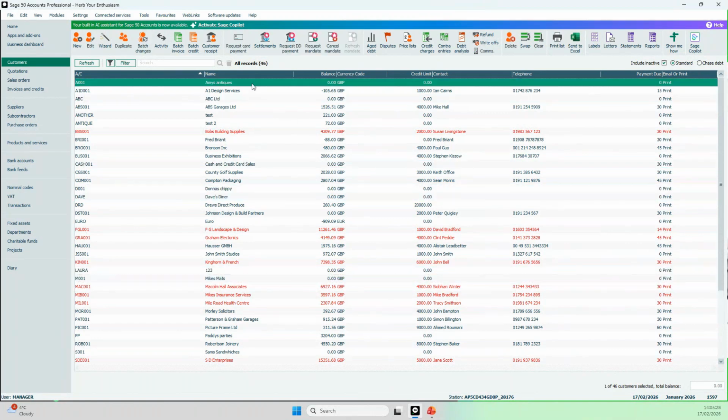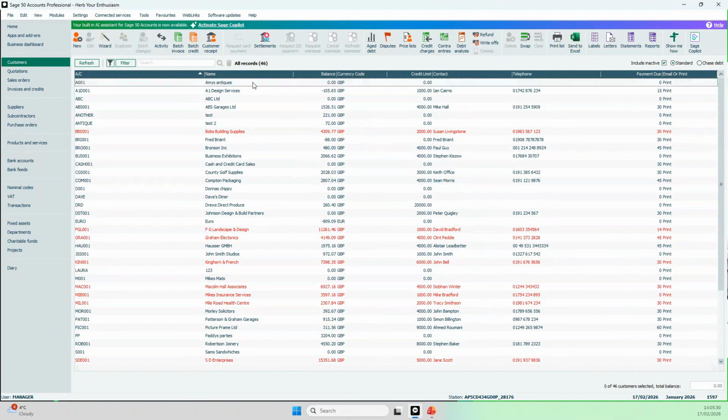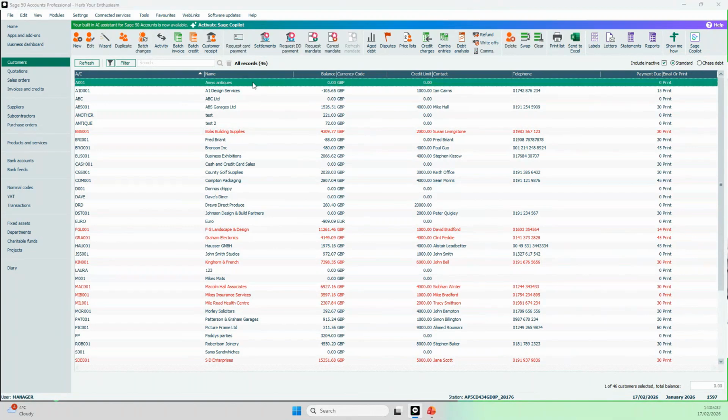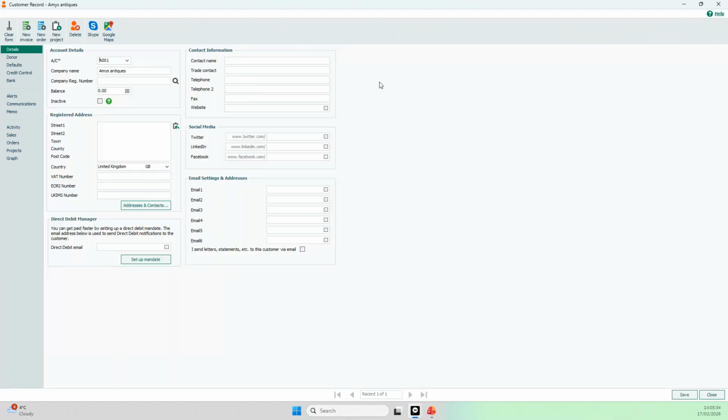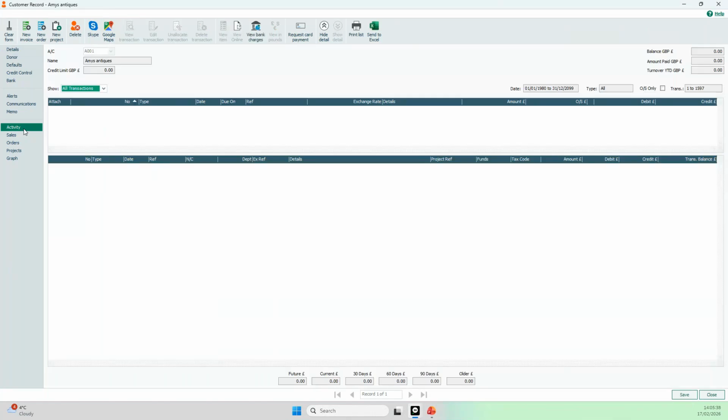And we'll have a look at this one first of all. I'm just going to double click on it to open up the record. And see, it's opened up the record nicely there. If we go to the activity first of all, we can see that there's nothing on here. We could delete it if we want to. There's no transactions on there, but I might not want to delete them, and that's fine as well.